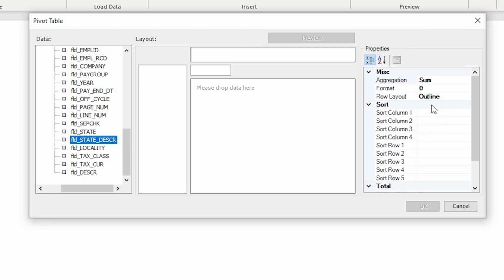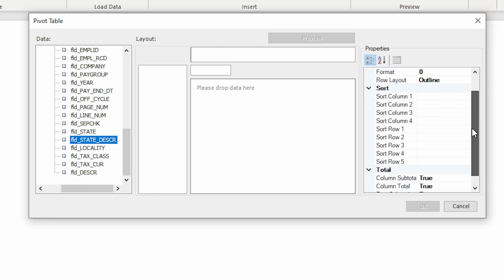On the right is the properties section. At the top controls whether we want a sum or a count aggregate and the numerical format for the data to display. An outline or inline, which controls how the subcategories are displayed on the report. The next section shows you how to sort the columns and rows. And at the bottom is the total section, which allows us to finally control how we want to total our table, if at all.